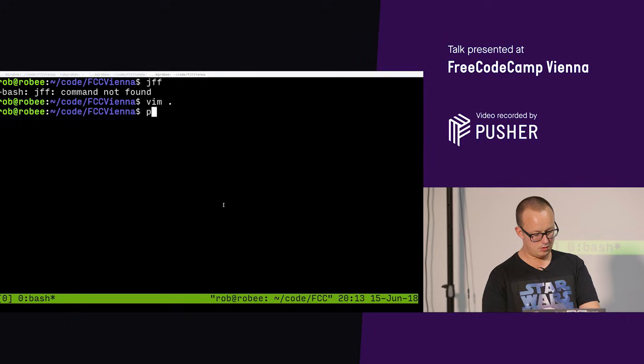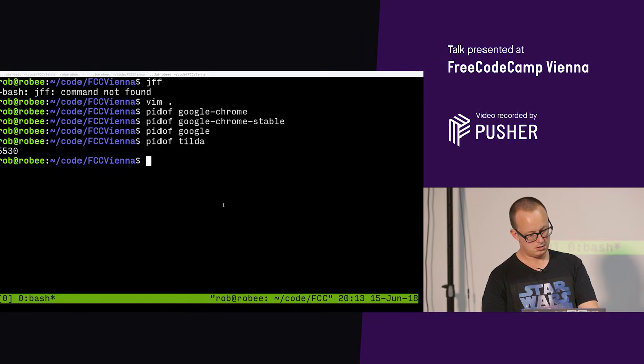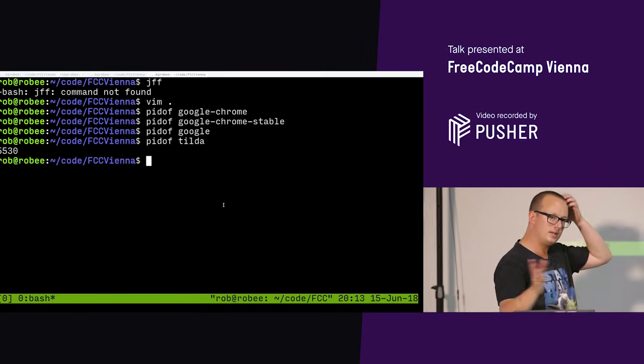We can see, for example, pidof, and we shouldn't do it on Google Chrome because it's a bad example. It has a lot of Chromes here, a lot of tabs and stuff. Let's do pidof tilde. This terminal that you're seeing now is called tilde.